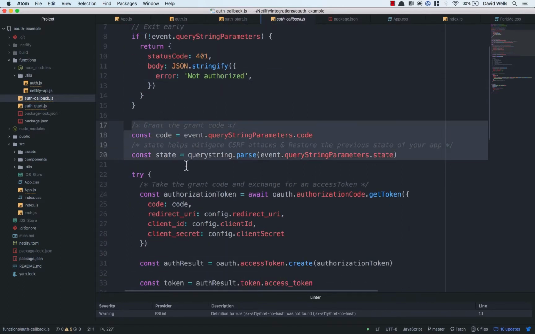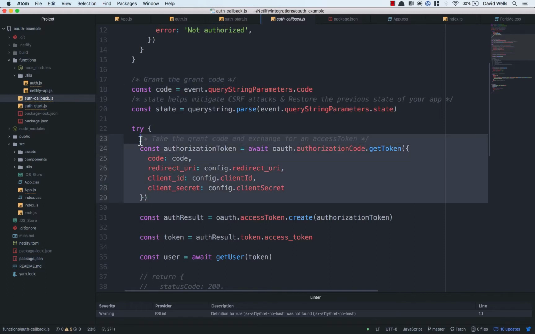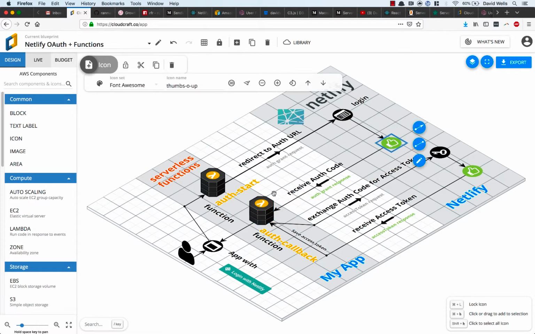If that stuff is in there, we go ahead and take that grant code from Netlify's OAuth. We then pass that into, again, the OAuth client to generate and call in to get the actual access token. So here is basically where we're saying like, okay, we have the code.